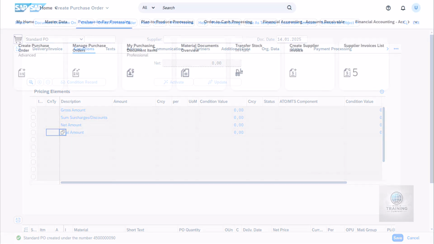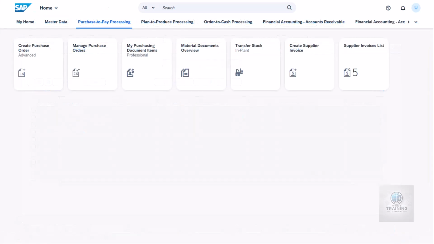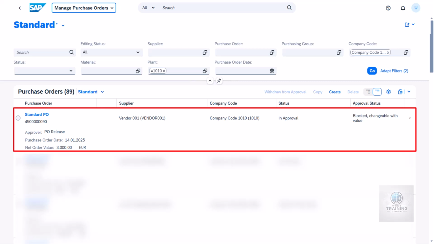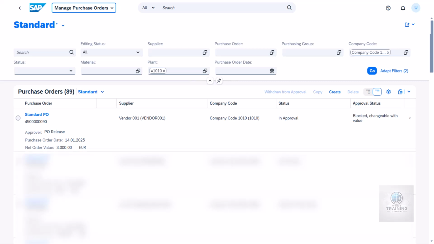Returning to the main dashboard. We proceed by selecting the Manage Purchase Orders app. This app is essential for reviewing and managing purchase orders efficiently. When the app opens, the system immediately displays the most recent purchase order at the top of the list. Our latest purchase order is already visible, showing the relevant details. There's no need to perform a search this time.